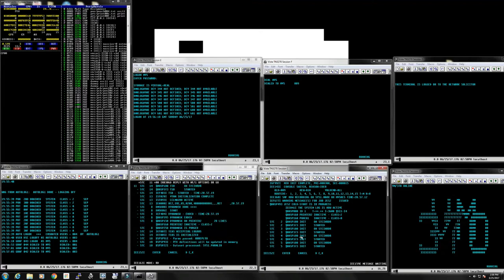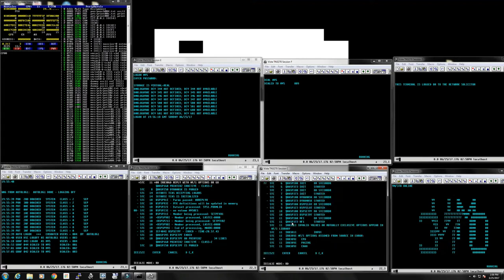Because as MVS generates messages, if they're not scrolled on the console, they go into a buffer, and that buffer can fill up. And when that buffer fills up, bad things start to happen. So we don't want that. So we type here K S, then override RD for roll and delete, and then 001. And you'll see this console also starts to scroll down.